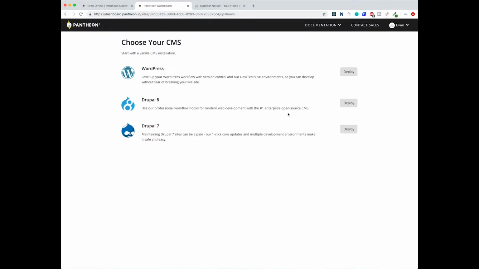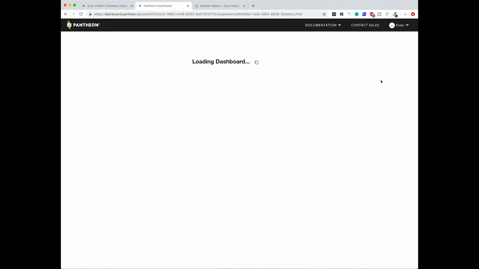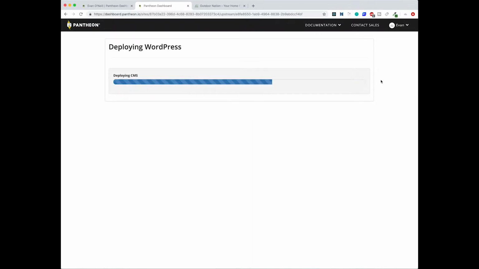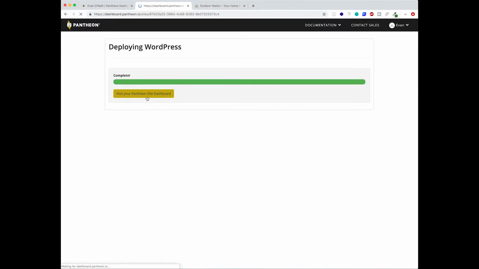Okay, now that the dashboard's loaded, you're going to see WordPress, Drupal 8 or Drupal 7. We're going to use WordPress for this, so all we hit is deploy, and it'll take care of the one-click installation. All right, now this is completed. All you do, visit your Pantheon site dashboard.